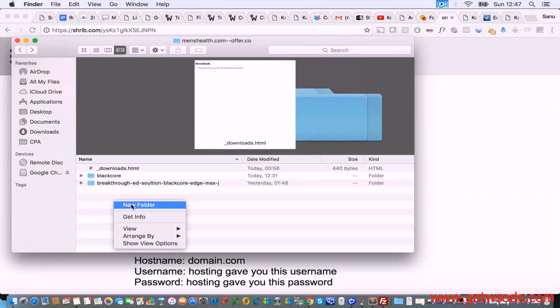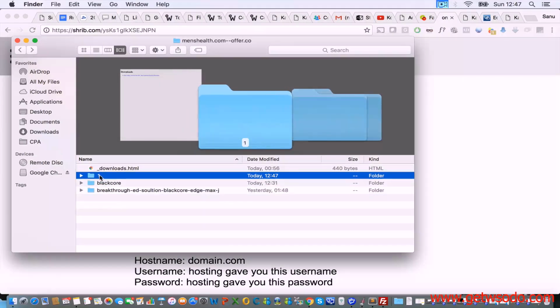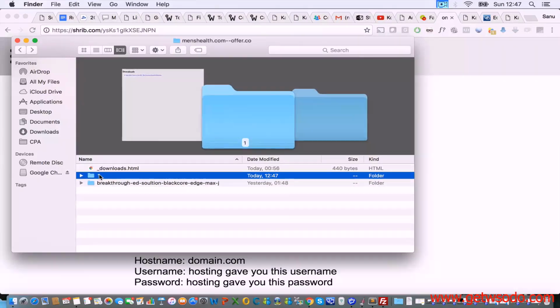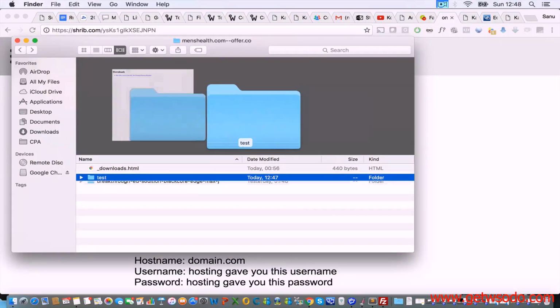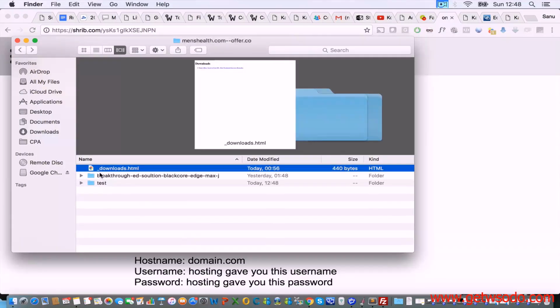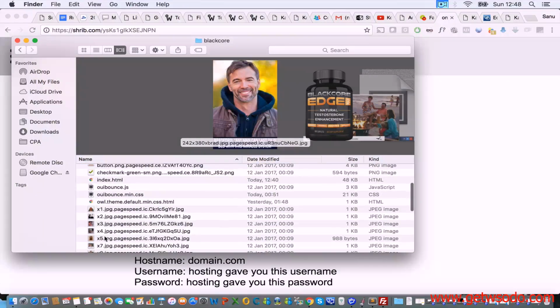Let's create multiple folders just to make our life difficult. Let's call one folder test, and let's put the black core folder inside the test folder. So you can see that we have multiple folders: the test folder and the black core folder, and the black core folder is what contains all of our files.